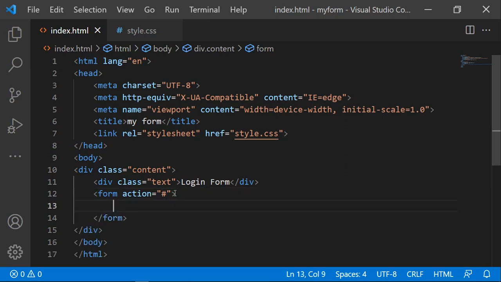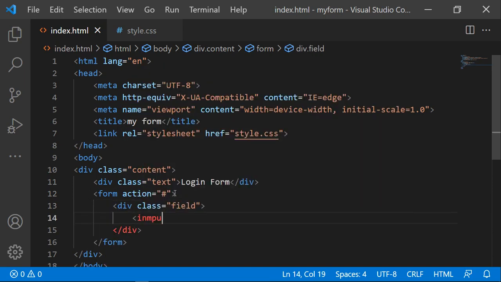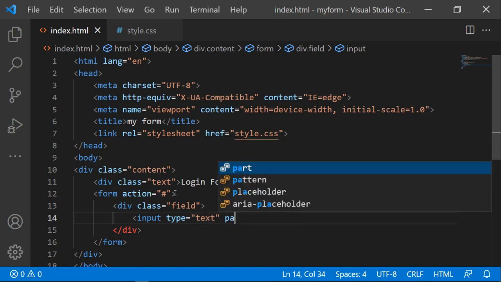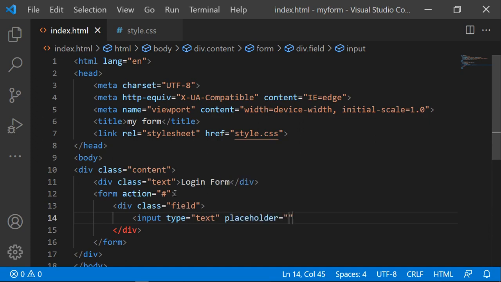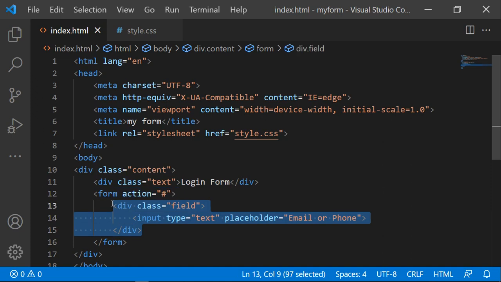Then in between here, in your form, you will create your first div class and call it field. Then you'll have to insert your input type, you call it text. After that you'll have a placeholder, then you can just enter email or phone. So that's your placeholder. Now let's copy all this. You just copy that, then paste it here.